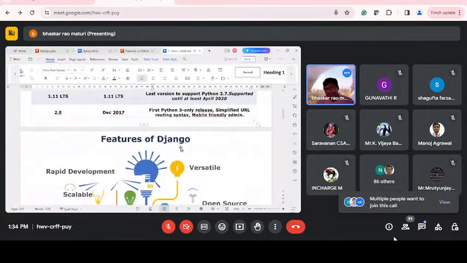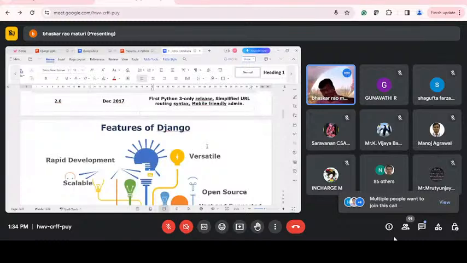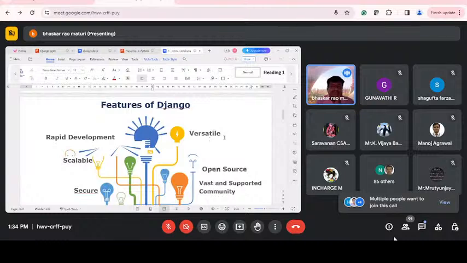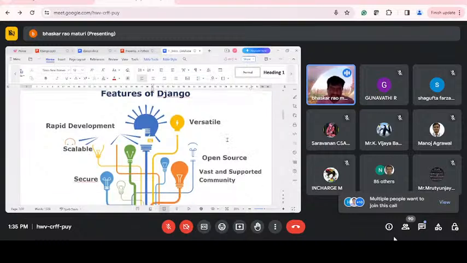Next, what are the features of Django? This is also very essential. Why? Because when we know the features of a particular technology, only then can we understand its capabilities, abilities, and strengths inside applications. So let me discuss the features of Django.